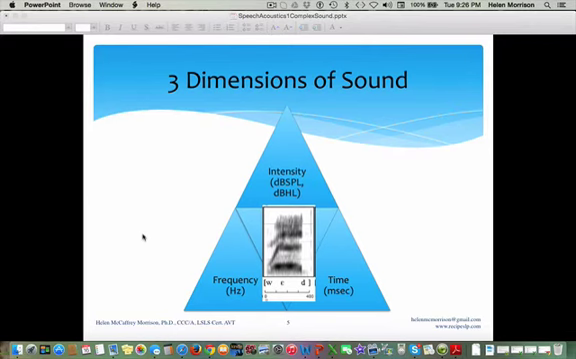Now, sound is 3-dimensional, and this is probably, most likely, somewhat familiar to the listener. The 3 dimensions of sound are intensity, which is measured by dB SPL, or by dB HL, which are the decibels that are on the audiogram. We as listeners experience intensity as loudness. Another dimension of sound is frequency, measured by hertz, and we experience frequency as pitch.